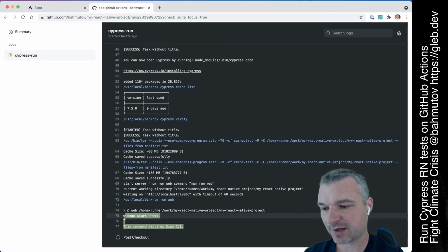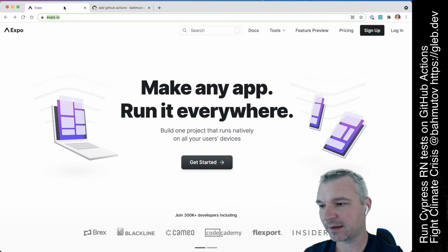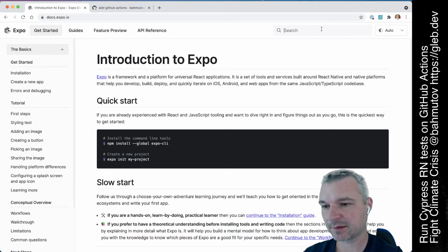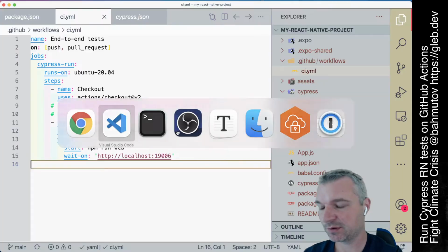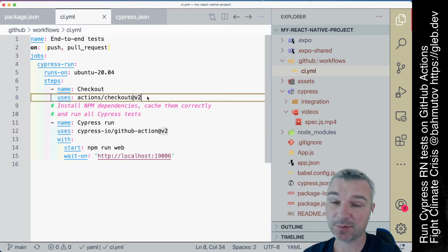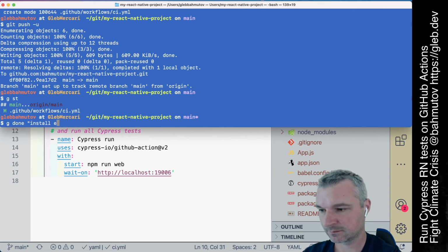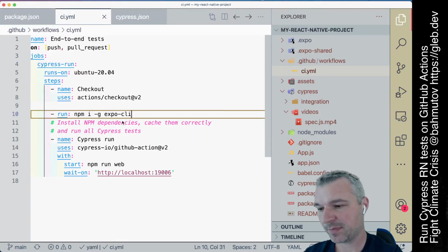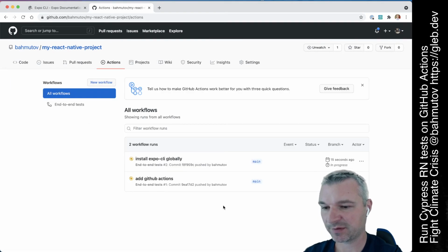It says, when we tried expo start, this command requires expo CLI. Let me see how to solve it. What's the recommended way in the docs for expo? Okay, nothing really works there. Well, I guess before we do anything, we'll have to install this globally, just like we did locally. So we'll say run npm install global expo CLI. There might be a better way. Maybe we can add expo CLI as a local dev dependency also. I suggest you check the code in this repo for my final solution.